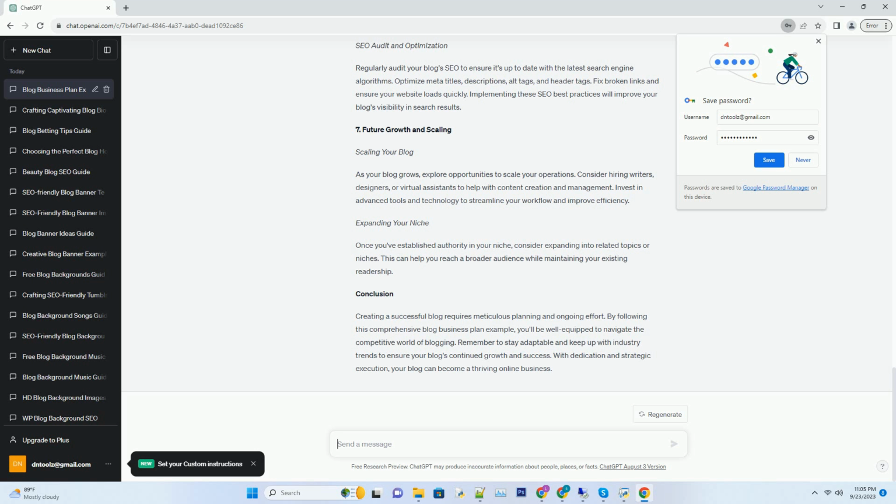Number 4. Monetization strategies. Diversifying income streams. To turn your blog into a profitable venture, consider multiple income streams. These can include affiliate marketing, sponsored content, digital products, and online courses. Diversifying your income sources can provide stability and sustainability for your blog business.